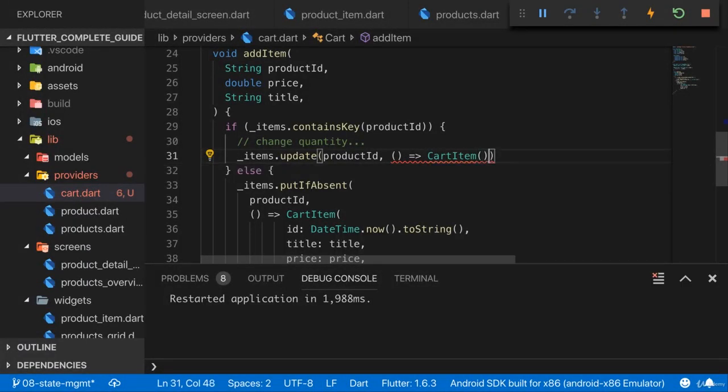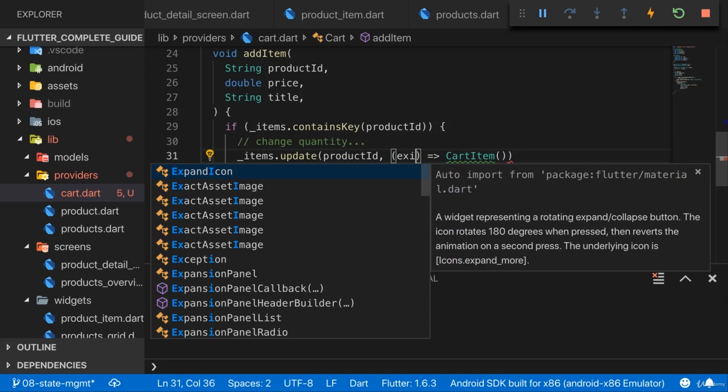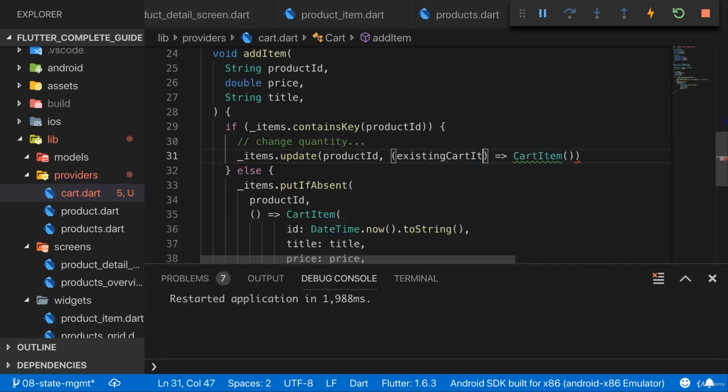So here we have a new cart item instance, and this function automatically gets the existing cart item, so the existing value it found for this key, which is of course great, because that means we can update the new item based on the old item. So that's something we get automatically from the update method. It calls this function here and automatically gives us the existing item.